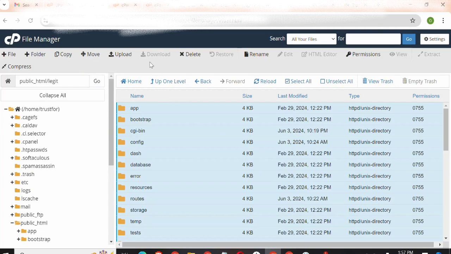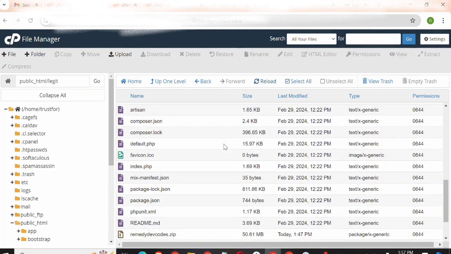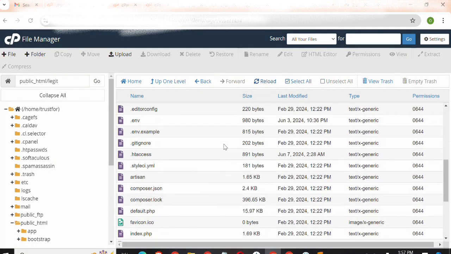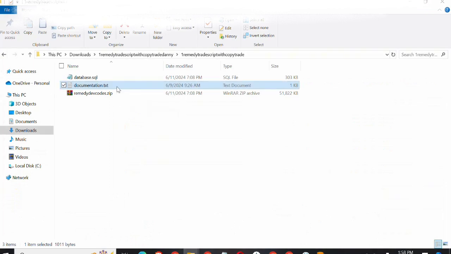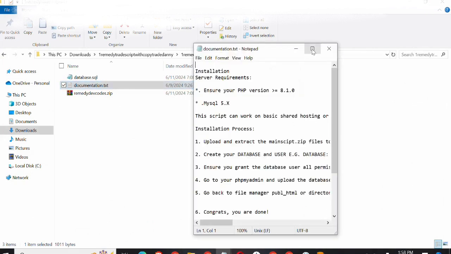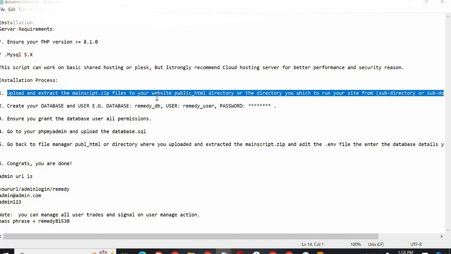Now we just have a few setups to do so that we can get ready with our website. There is a documentation file that is going to come with this website script. Let me come back to here. So this is the documentation file. I just want to double click and open that. You see now it says installation requirement. You should have a PHP version of 8.1, MySQL 5.x, though the script can work on basic shared hosting or Plesk. Okay, now the first thing is upload and extract the main file to your public_html or any folder or directory. So we've done that.